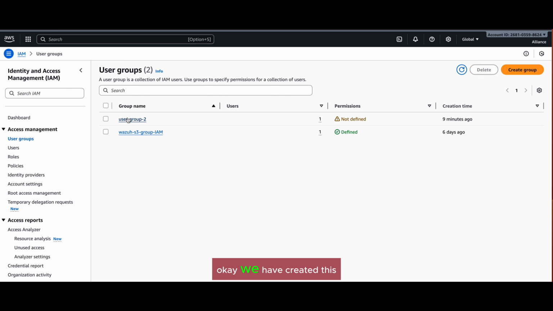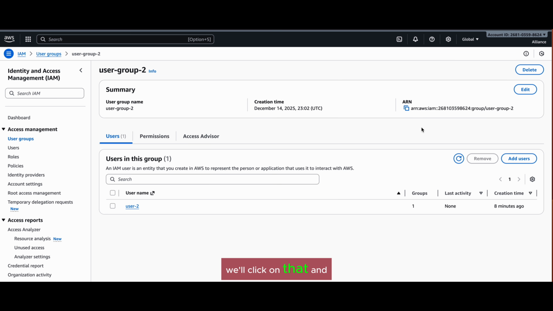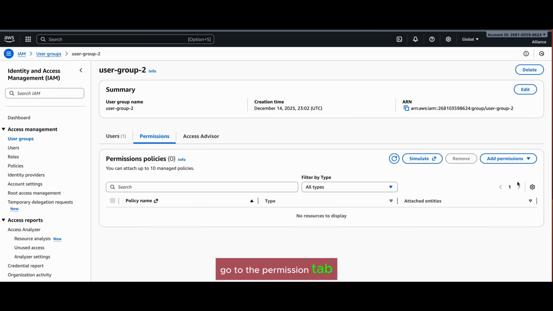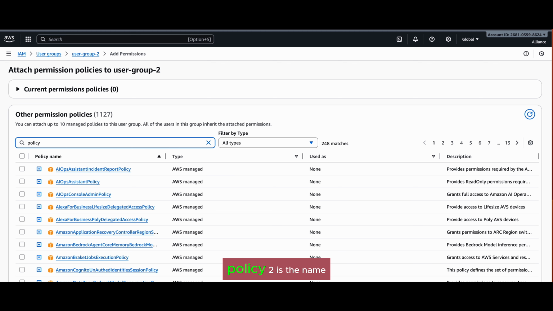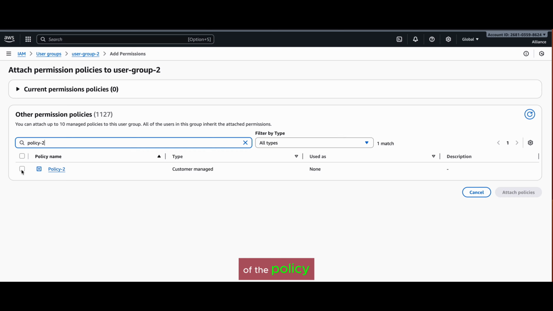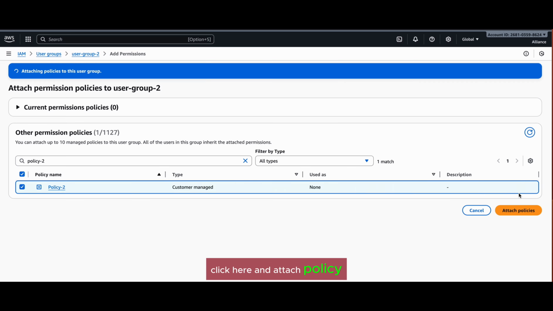Okay, we have created this newly created group, user group 2. We'll click on that, and from the permission tab we will click add permission and attach policies. So now I will be attaching this policy to this group. Let's search the policy name. Policy 2 is the name of the policy. Click here and attach policy.